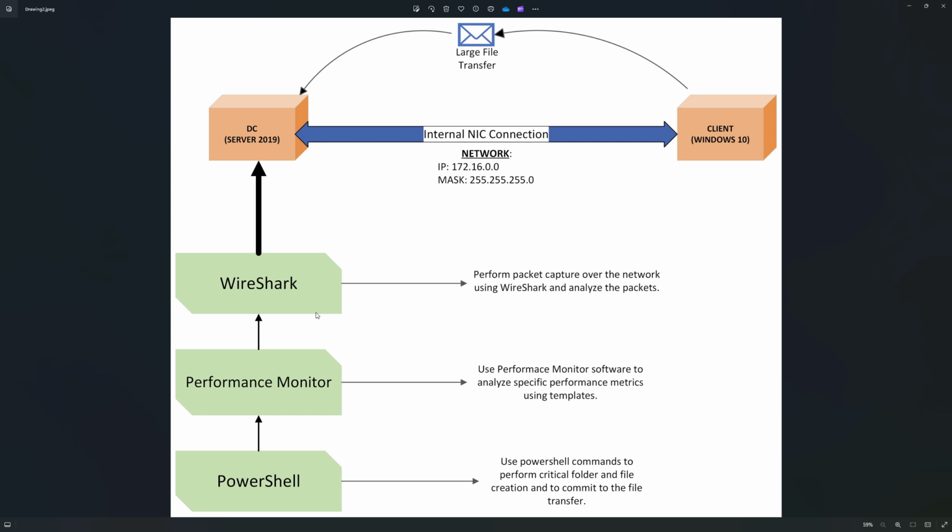After we complete the setup of Wireshark and Performance Monitor, I will go into my Windows 10 client and, using PowerShell, perform a few other tasks. However, the major thing that I'm planning to do is a large file transfer from the client PC to our server, and then capture those packets and that monitoring data live, and then look at the metrics and go over how to review them and some things that stand out to me.